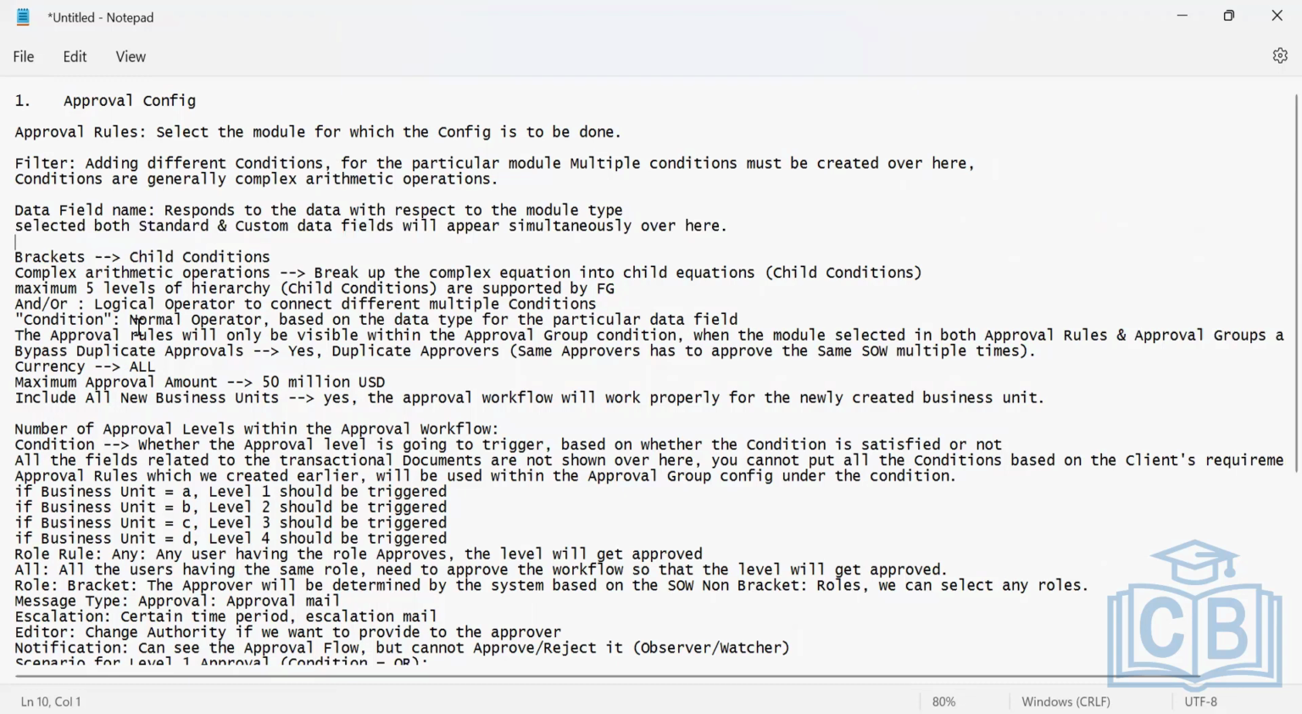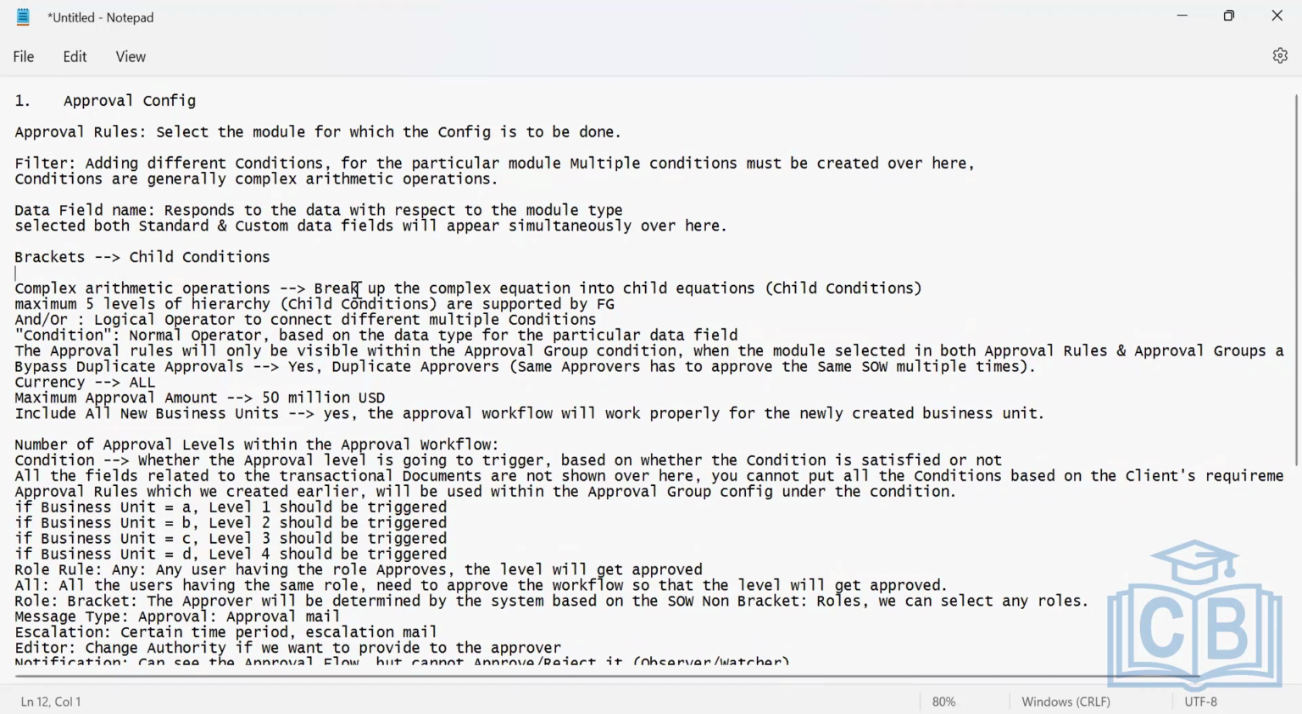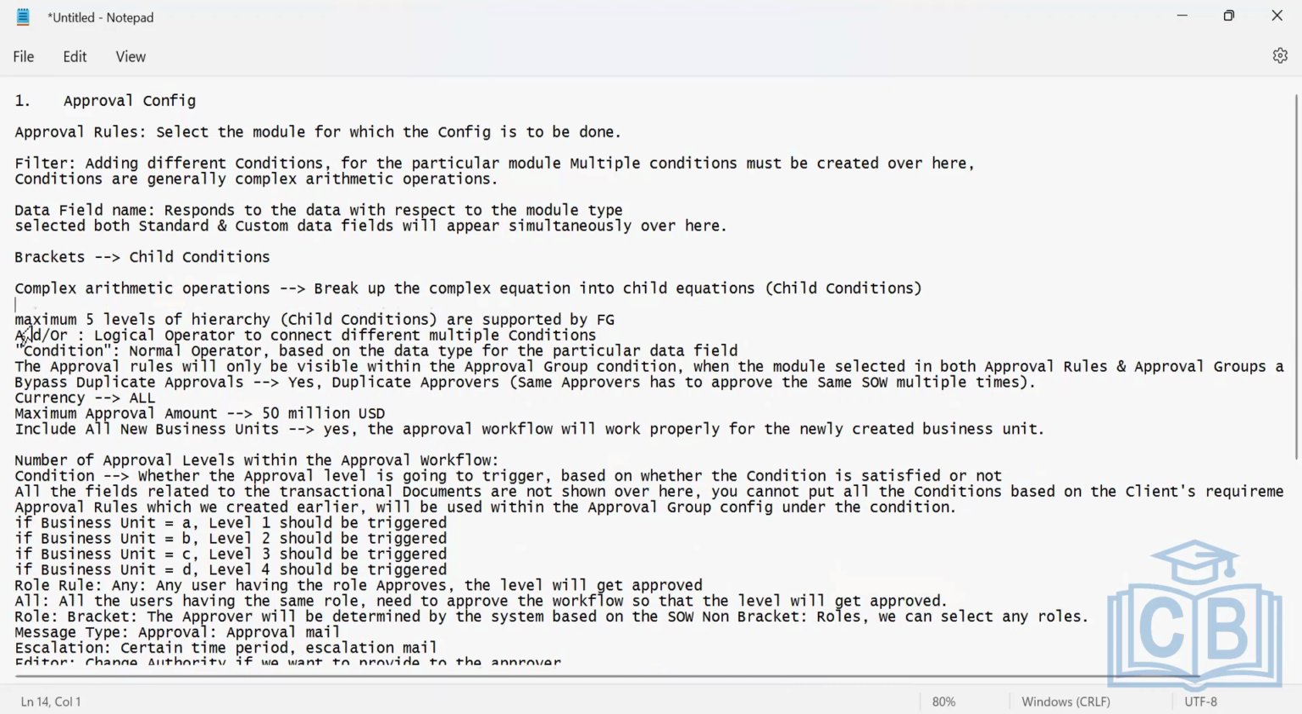It's better we don't complicate it very much. Creating a child after a child, putting on the brackets. Yeah, we should try to simplify things and put on the rules. So we need to break up the complex equation into simple ones. A maximum of 5 levels of hierarchy are supported. 5 levels of hierarchy in the sense, maximum 5 brackets. We saw that there under the option.